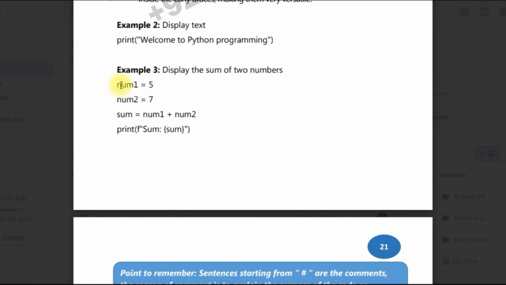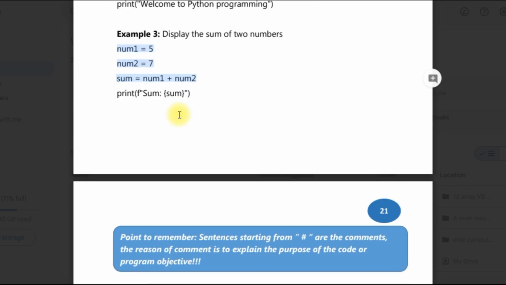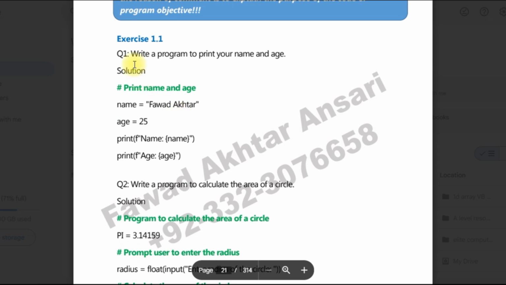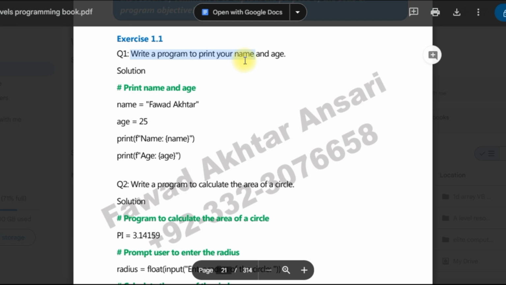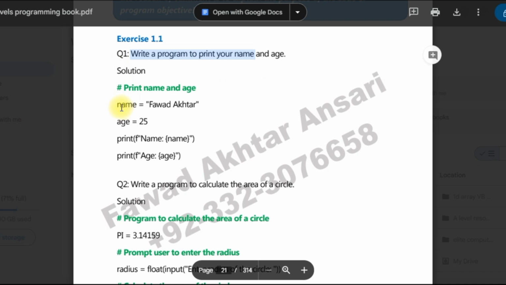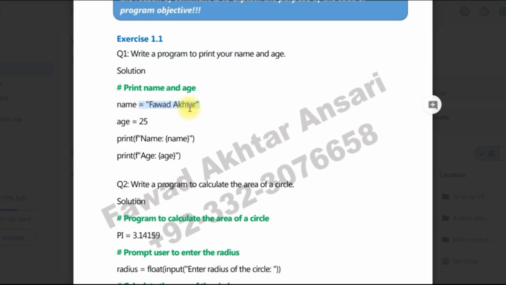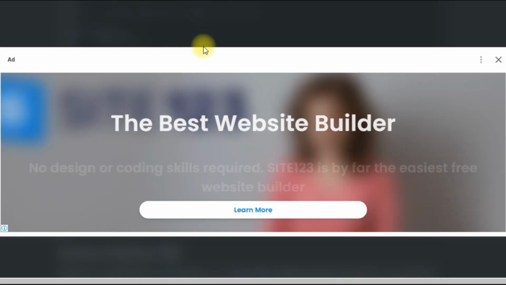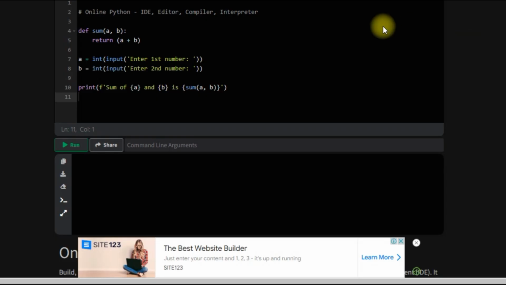In class number 1, we studied the addition of two numbers, and in today's class, we now start working on the exercise question. For example, the question is: write a program to print your name and age. As I gave you the solution here, store my name into a variable, then store the age into another variable, and after that we just display it. So now let's do the practical.